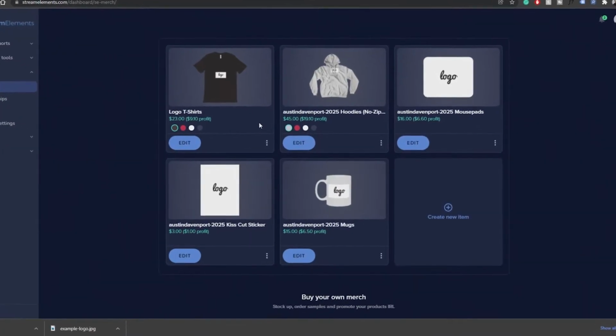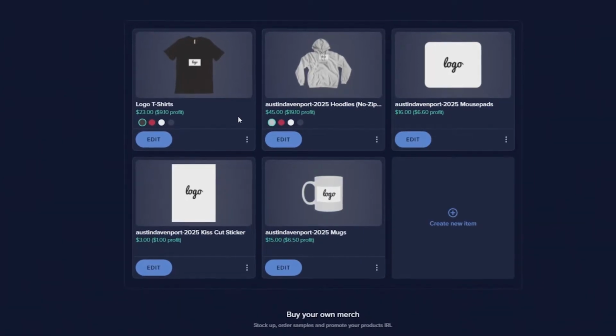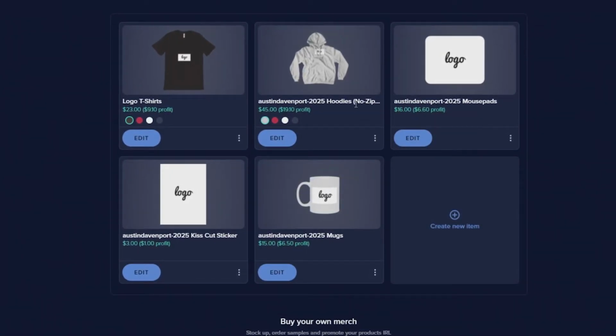You'll go through and edit each one of your items to your liking on how you would like to set it up. If you would like to delete an item or just unpublish it and take it off of the store for a while, or if you have a certain drop date that you want to drop stuff, you can unpublish it. It'll save here inside of Stream Elements. Then you can publish it whenever that time comes.